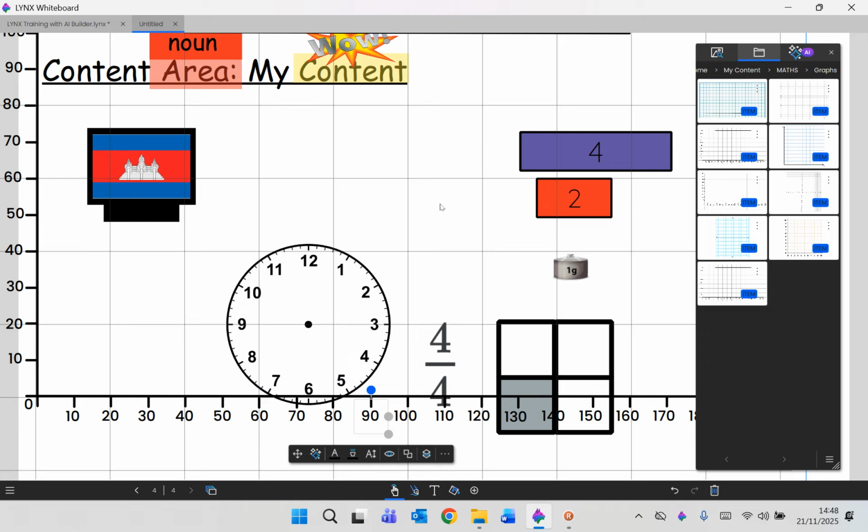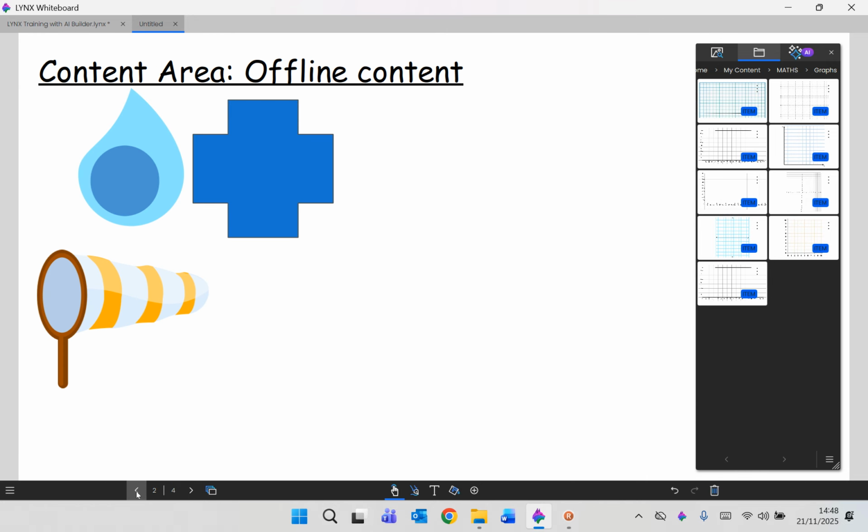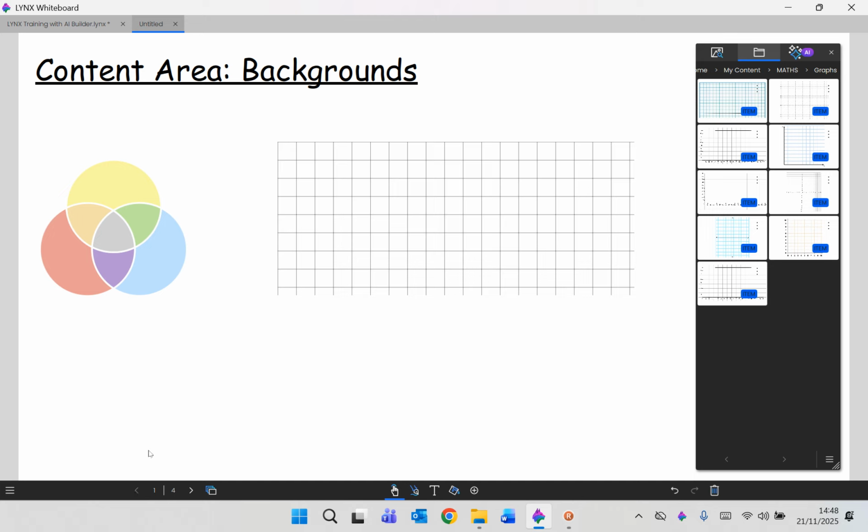So that's the content area, where you can access your own content and folders, our clip art that we give to you, and all of the backgrounds.